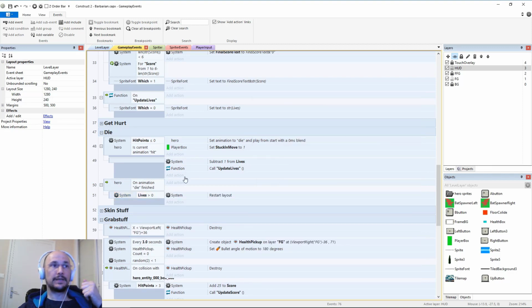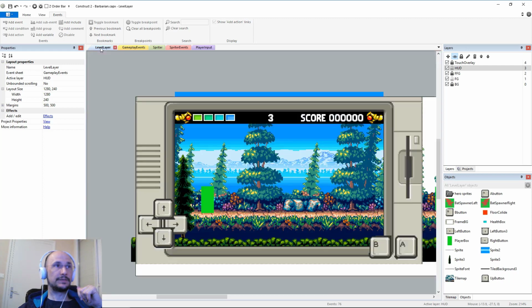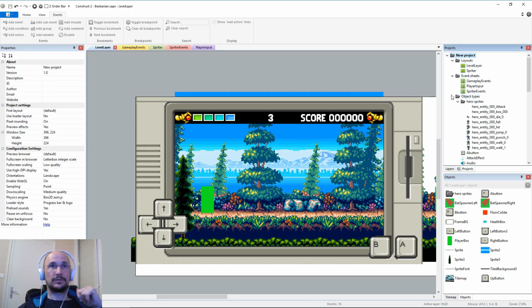Here we go. Restart layout. Found it. Ah, there it is. It was under general and not layout, which is a little weird since there's a section called layout. Okay, so restart layout, but what we want to do is if you completely die and lose all your lives, there should be some kind of death sequence and then bring you back to the splash page or like a death screen or something, which we don't have yet.